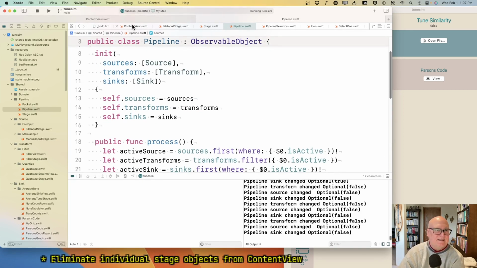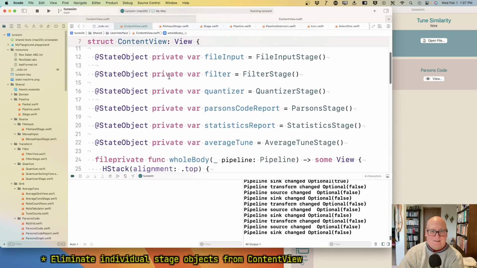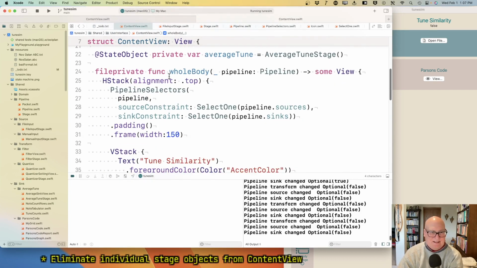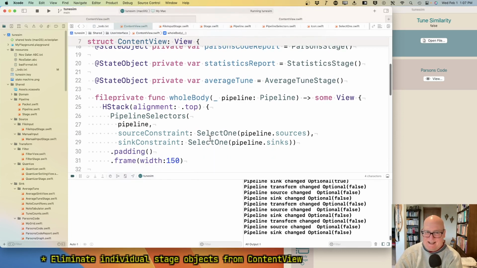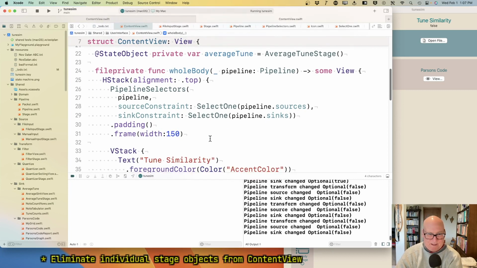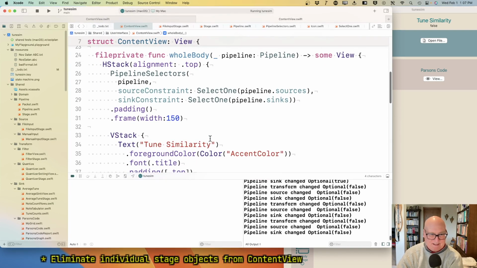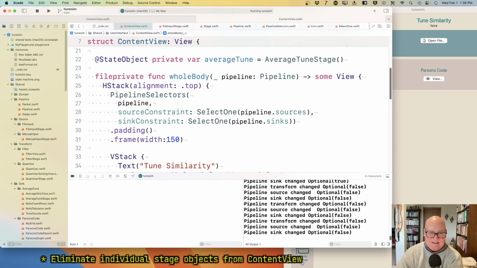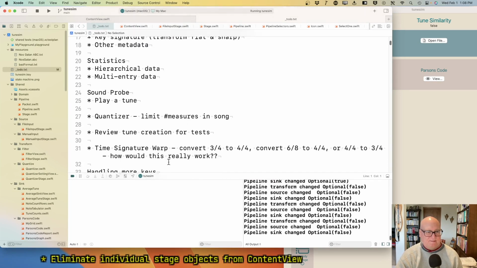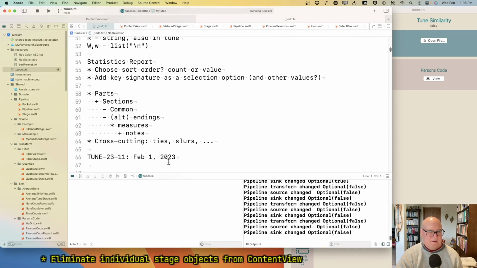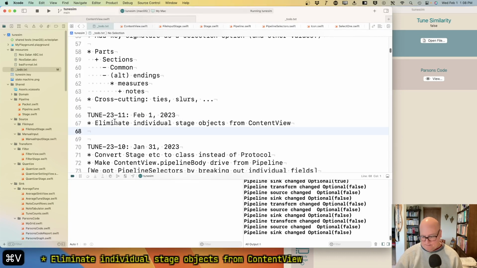that was a bust. All right, not our first by any stretch. This pipeline versus view thing has been my nemesis in this project. I'm hoping for a breakthrough. I mean, I'm getting some progress. All right, next thing I want to do, let's see. Eliminate individual stage objects. Okay, we tried and failed. That's today.